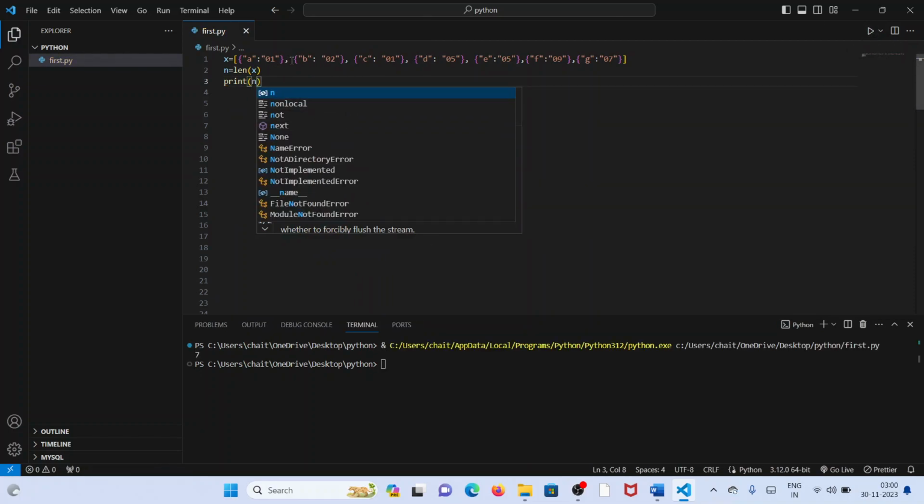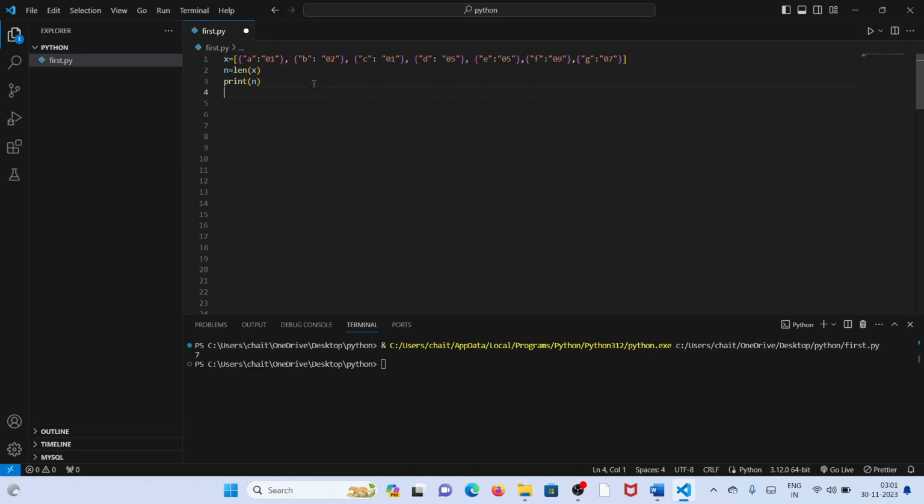Execute. 7, because 7 dictionaries are there: 1, 2, 3, 4, 5, 6, 7. So iterate through these 7 dictionaries. How do you iterate? First take an empty list here, y is equal to empty list, because the distinct values have to be stored in this list. So retrieve up to this length of the list. How do you retrieve this? Use a for loop here.